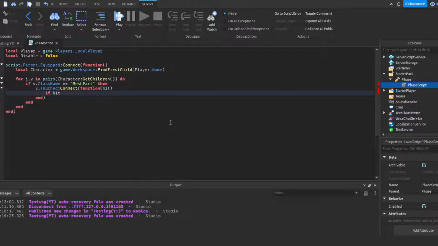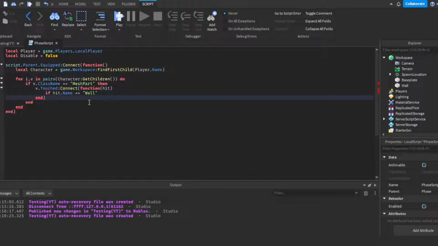Then what y'all want to do is: if hit.Name is equal to, then here's where you would put it. Obviously, since all I have is just the regular wall, I'm gonna put wall. Let's say y'all name everything, maybe you name it like wall one. Maybe you have every single wall named a different thing. You could have wall, then wall two, and so on. Completely depends on you.